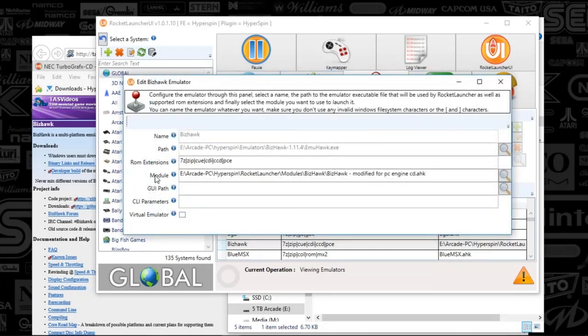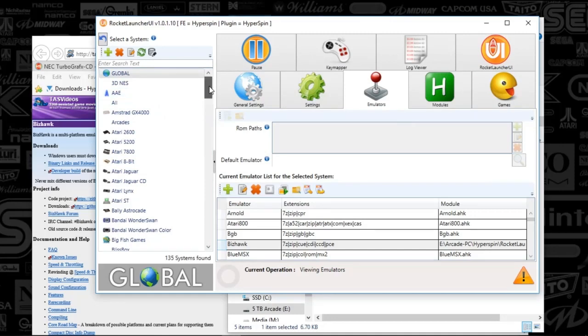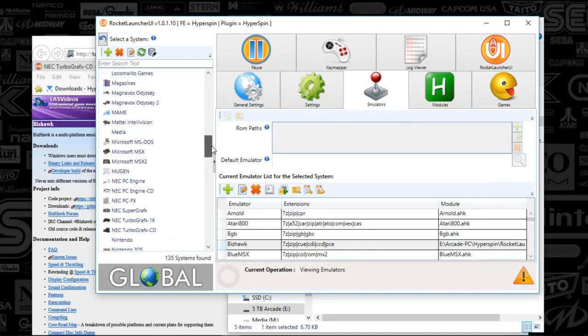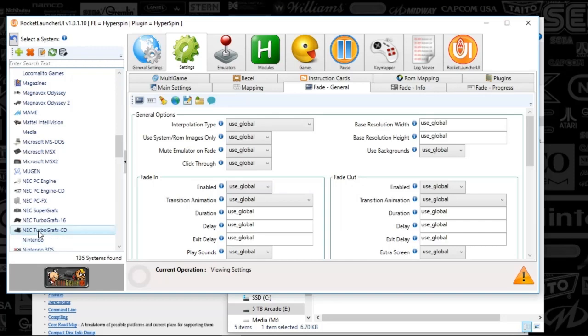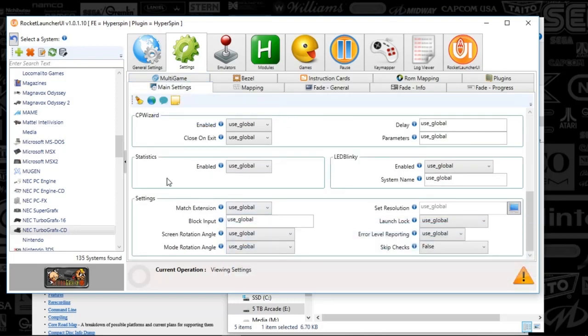So once you path the module to this modified version that I will include on the FTP under the rocket launcher structure, that's all there is to it. So I'm going to go ahead and close that out. And since we've set the global path up for this system, we're going to go to NEC Turbo Grafx CD, and we're going to go to the main settings tab.